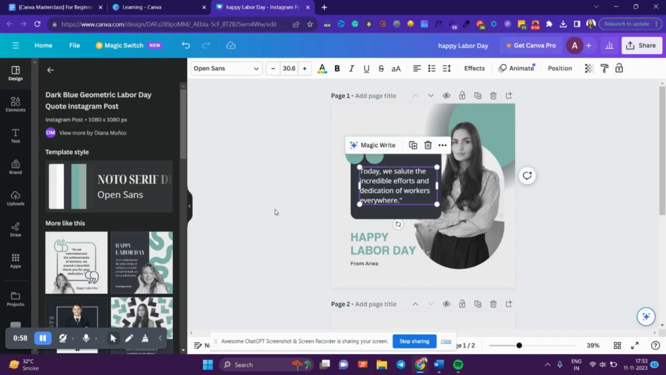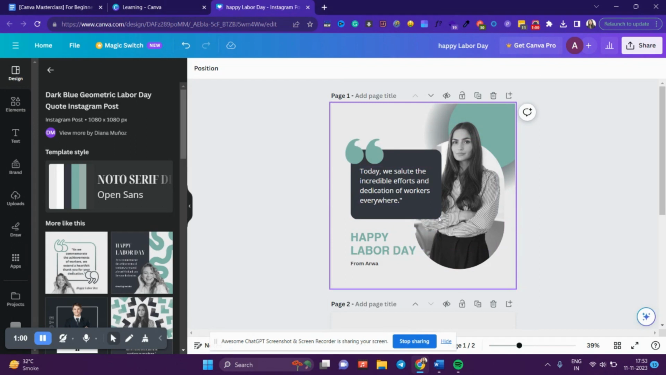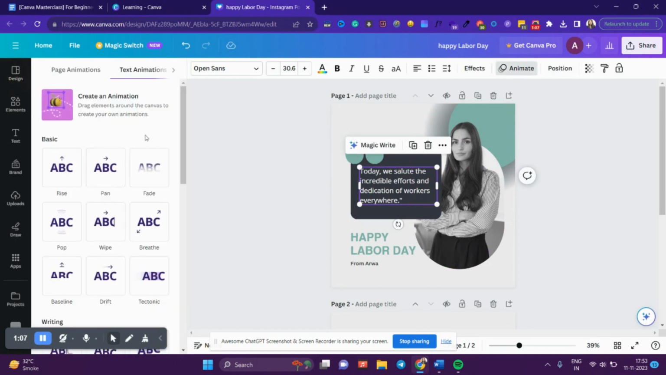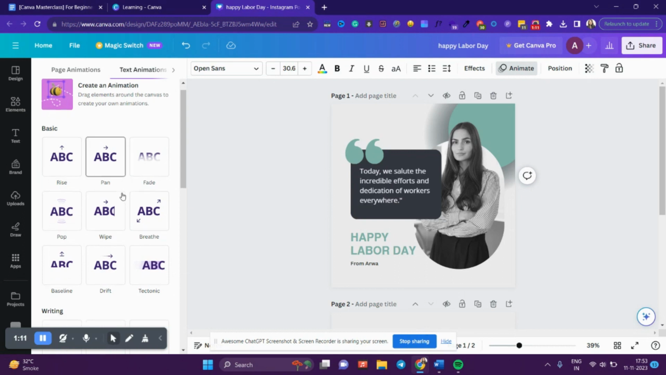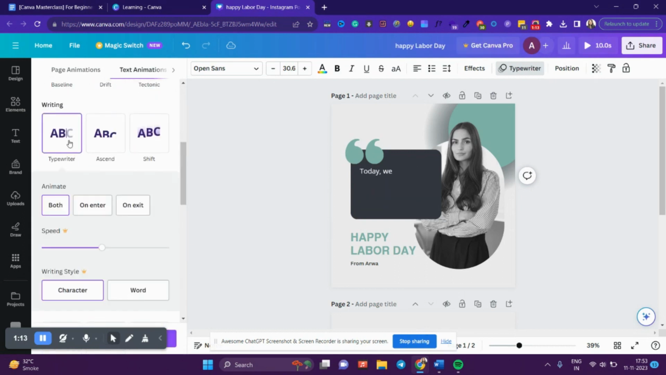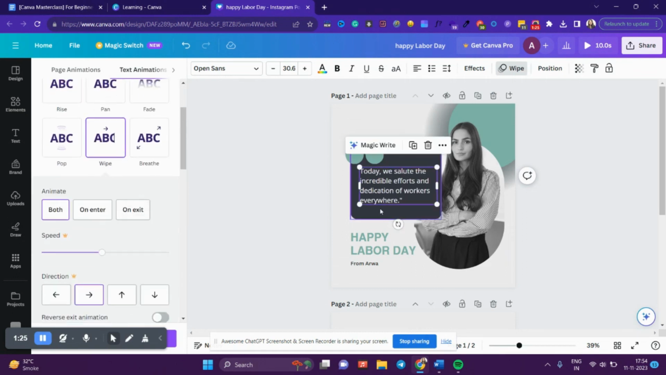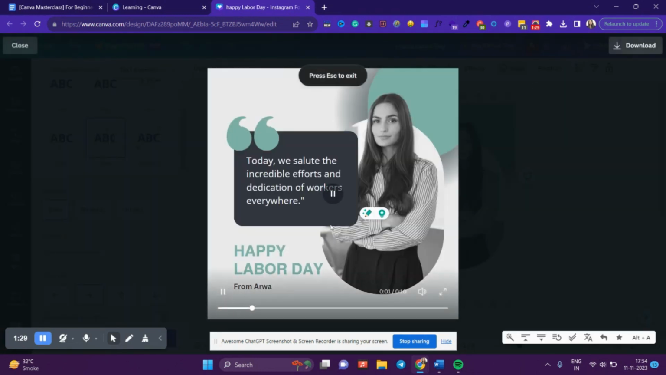Apart from that, you can even animate stuff. So if I want to animate this particular text over here, click on the text, click on animate, and then you will be able to see so many different options. So I like the typewriter one, but this particular option has its own disadvantage, that it's in the pro version. You can click on the wipe one, and you can click on play over here to see how it looks.